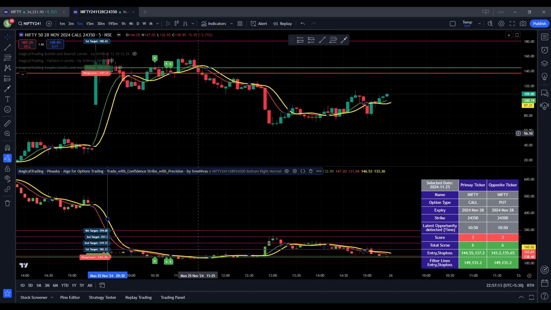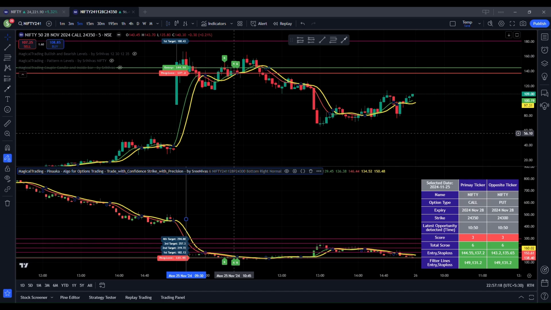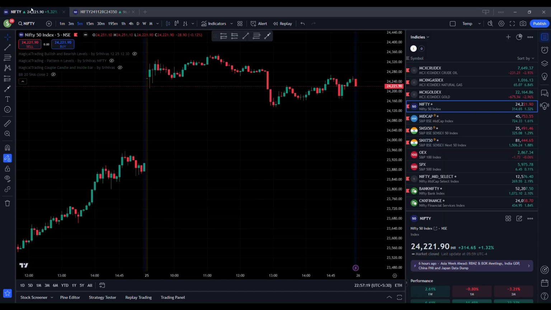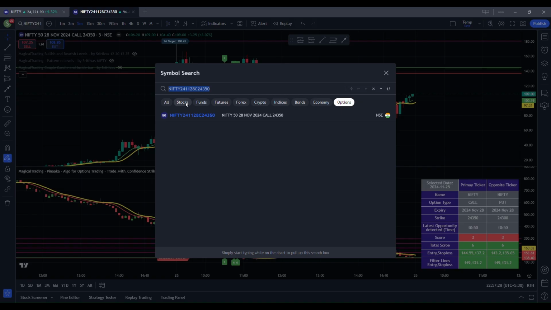And another option, another facility I would say we have is, say I'm on this Nifty chart. Okay. Say this is my Nifty chart. Let's say this is my Nifty chart.